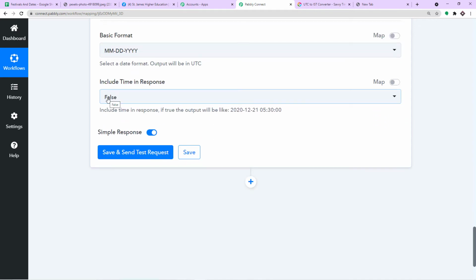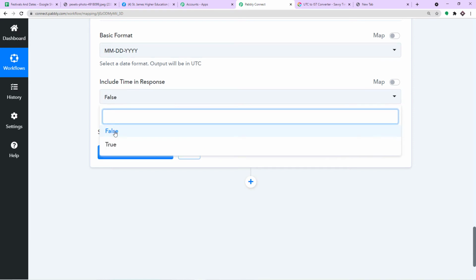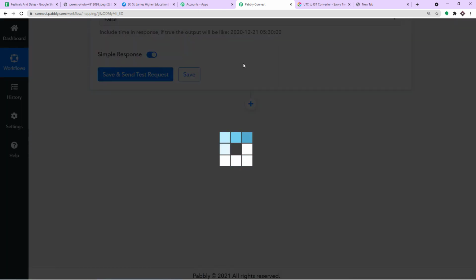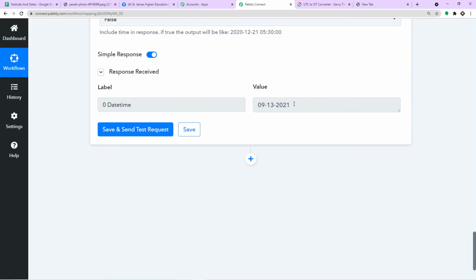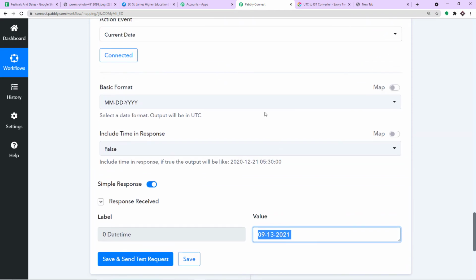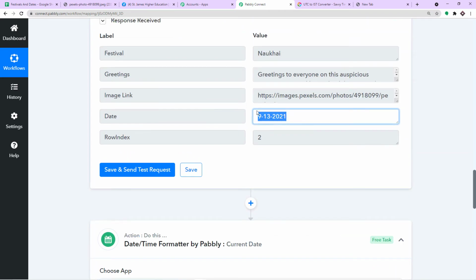Now it is asking, should we include time in response? No, if we include time in response, it will look really clumsy, so we have set it to false. We don't want time in the response. At this point, all you have to do is click on Save and Send Test Request. As you can see, this is the same response, 9/13/2021, that is September 13, 2021. And the festival date is also 13th of September 2021.